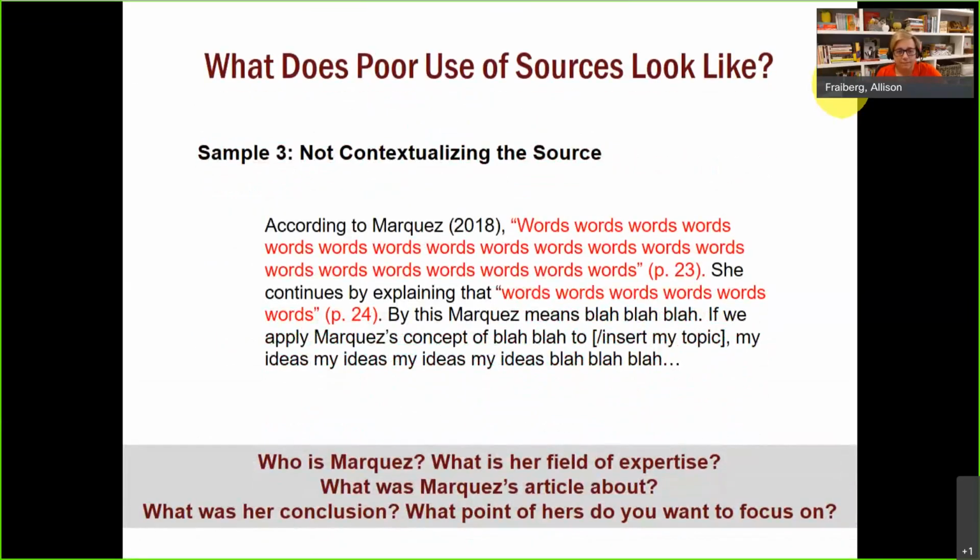Sample 3, not contextualizing the source. Okay, how about this? According to Marquez, and then the quote, it's a smaller quote, right? It's manageable. Words, words, words. She continues by explaining that words, words, words. By this, Marquez means blah, blah, blah. So as a writer, I'm trying to explain what Marquez means. And then if we apply Marquez's concept of blah, blah to whatever I'm talking about, my ideas, my ideas, we can go on.